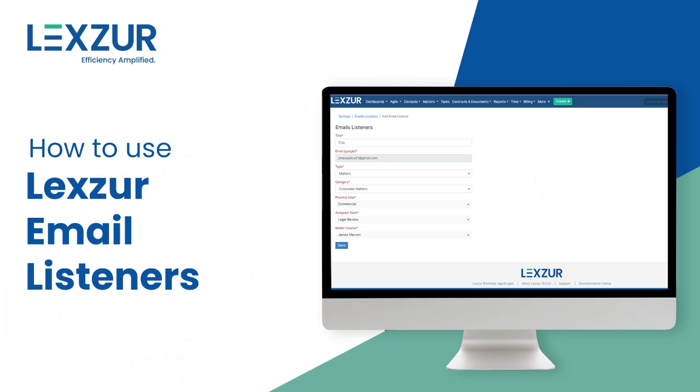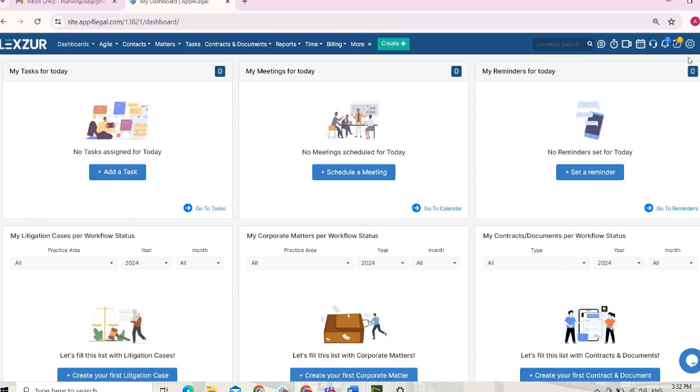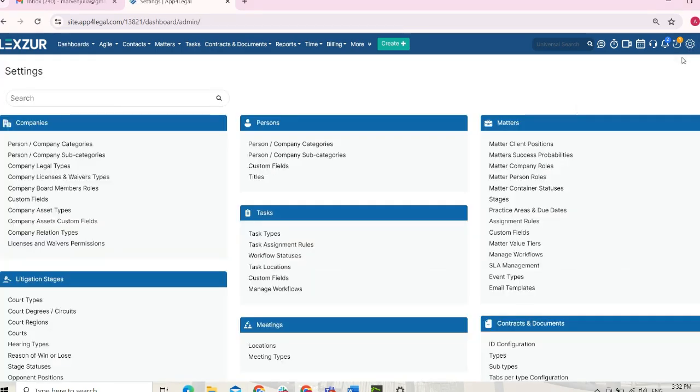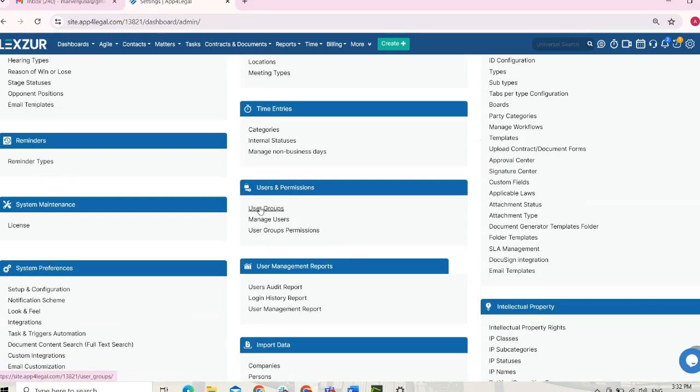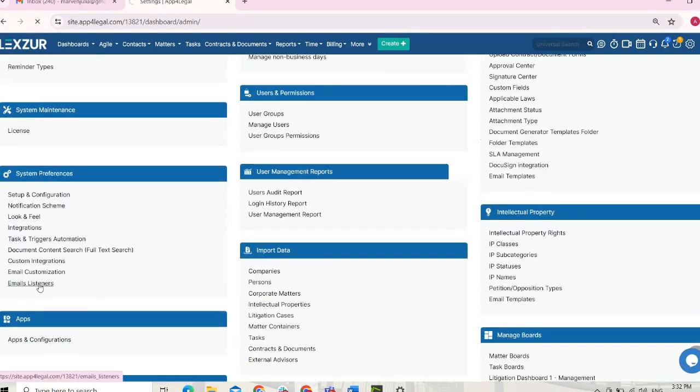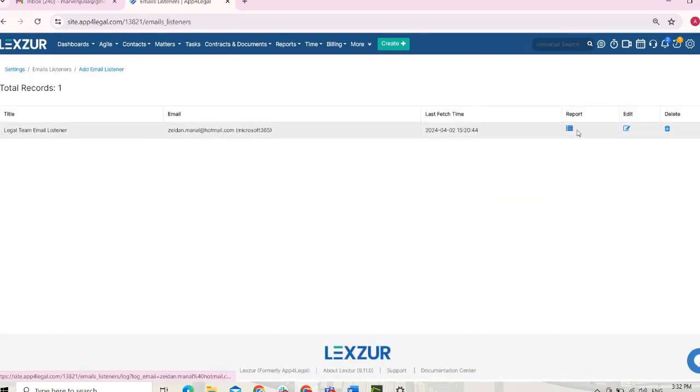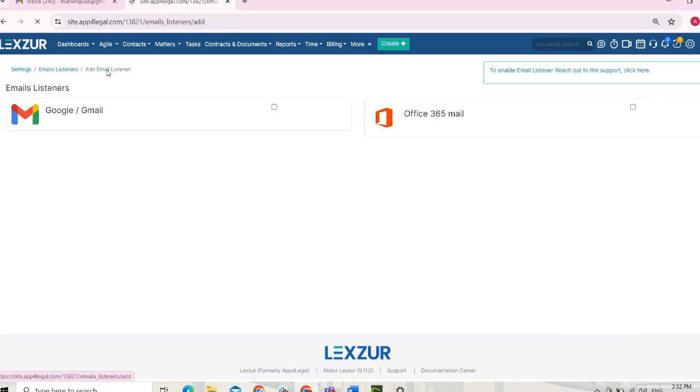The email listener feature is capable of facilitating matter addition based on emails received at specific addresses. To configure it, navigate to System Settings, then System Preferences, and select Email Listener. Here, you can add a new listener and manage existing records. This feature needs to be enabled by our team to be ready for use.